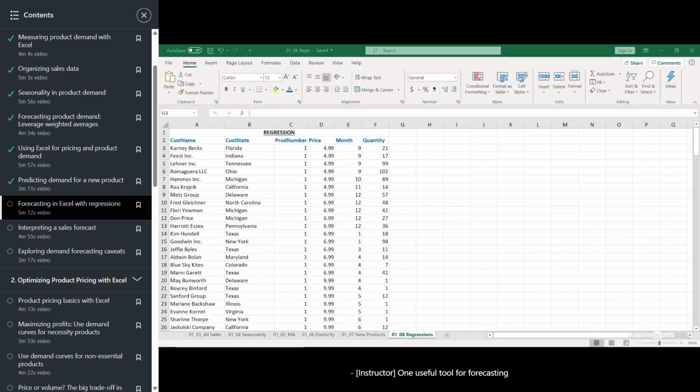One useful tool for forecasting in the market research field are regressions. But a regression by itself is of limited value. It tells us what factors affect sales, but not what our sales will be. But we can take the information from the regression and use it to create a demand forecast. Let me show you what I'm referring to.